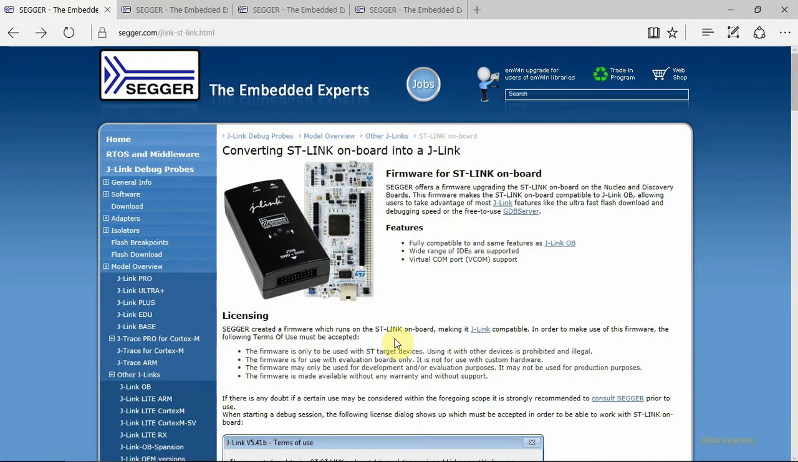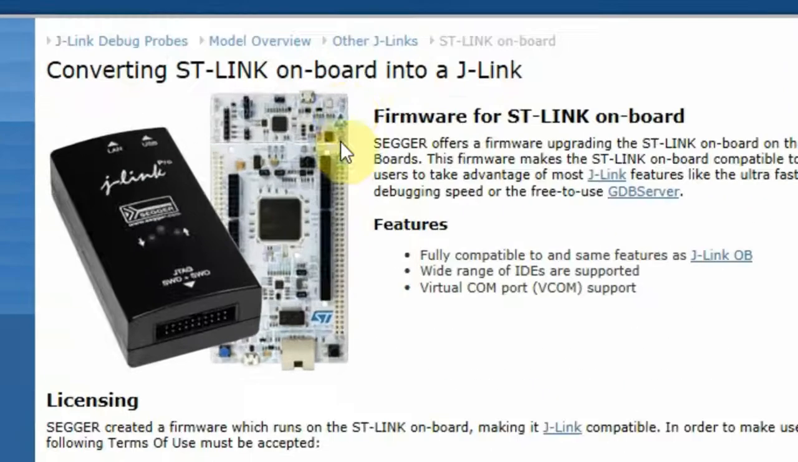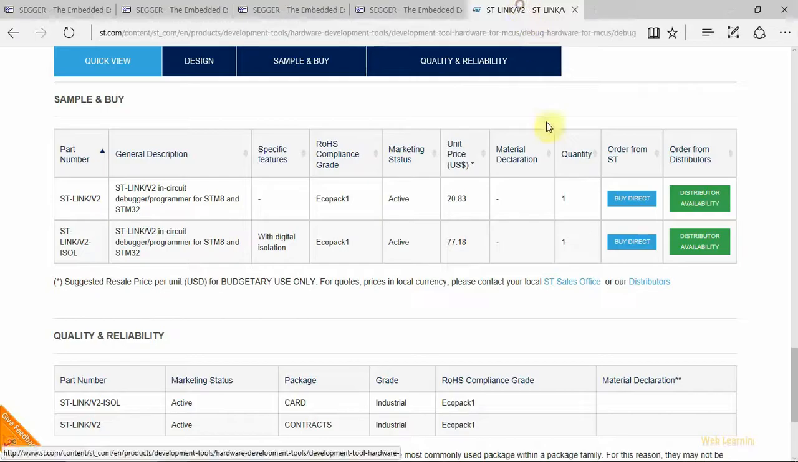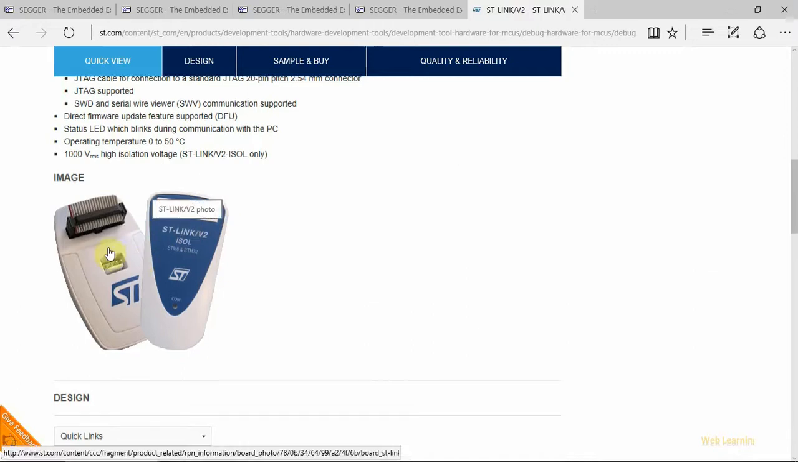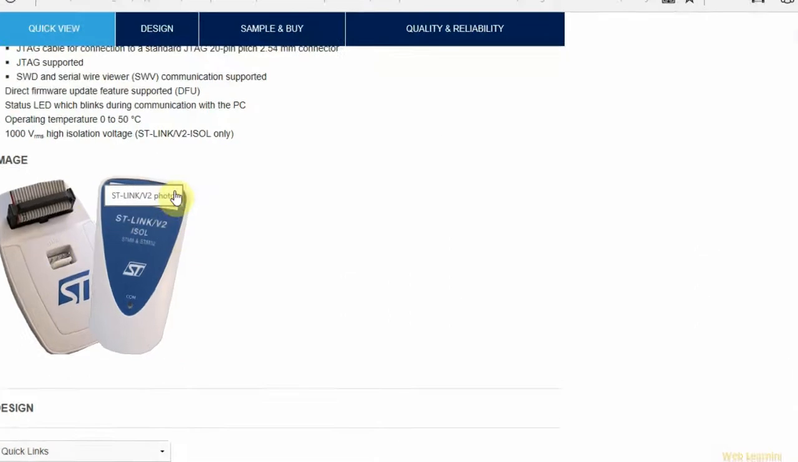In this episode, I'll show how to convert the STLink onboard into a JLink. As you know, or probably know, all the ST Nucleo boards and Discovery boards come with an onboard STLink debugger. This debugger is very cheap and you can buy it for about $20. This is the external STLink that you can buy, and this is the isolated one.